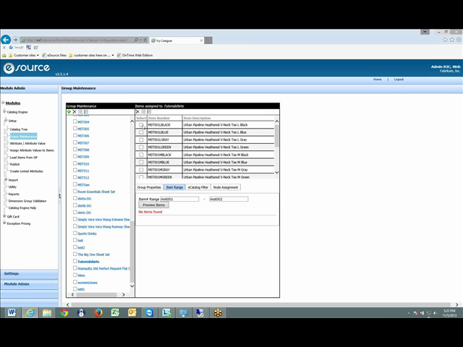If I want to delete one out, I can just click there and hit the delete. I can check all and delete all of them. So if you made a mistake, that's how you can remove it. This is the manual way of assigning items to a group.